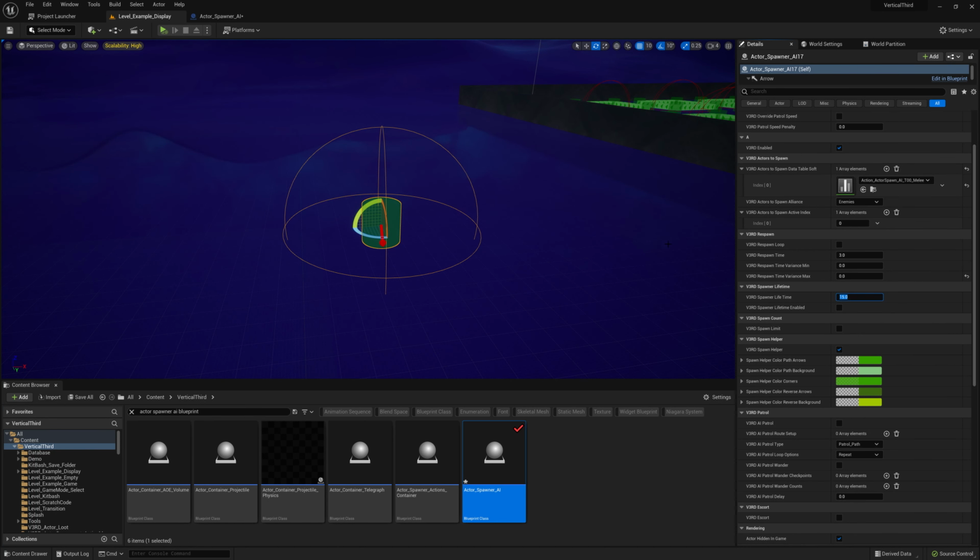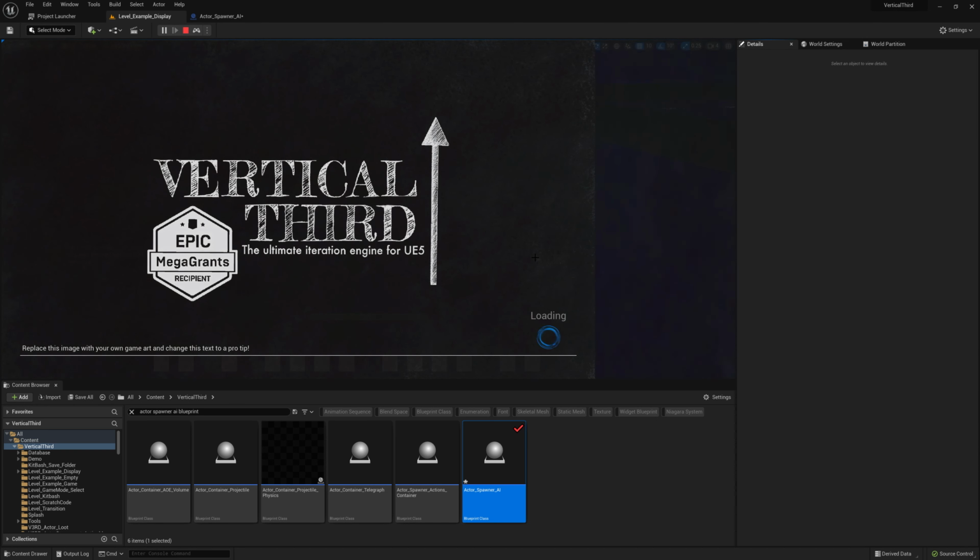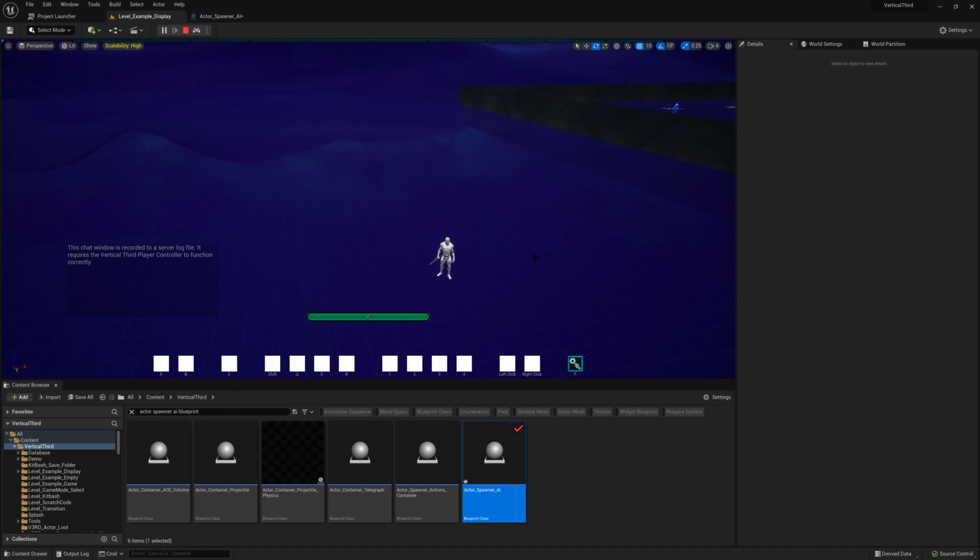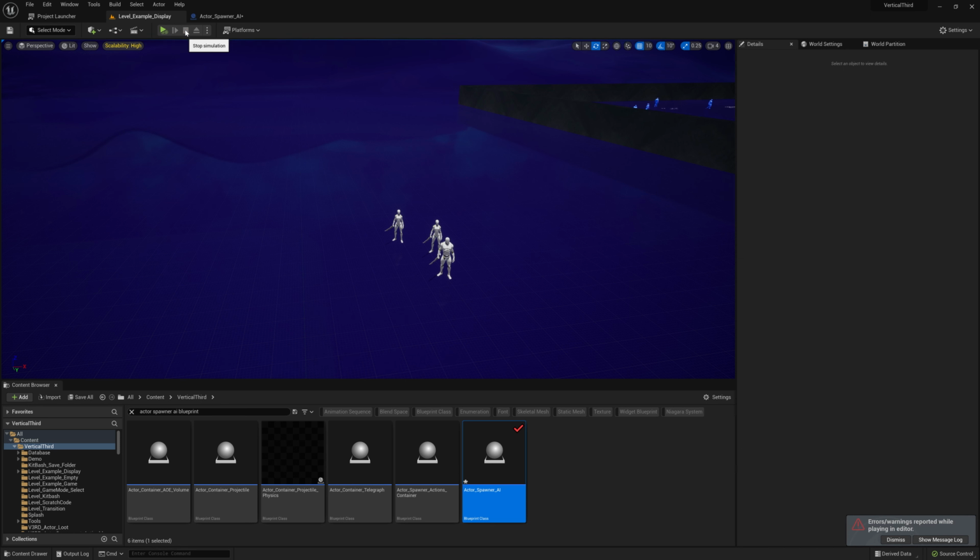Spawner lifetime will destroy the spawner after a set period of time. If I enable it, set the lifetime to 8 seconds, and check respawn loop, you will see that it only spawns a few AI before being destroyed. Let's click stop.